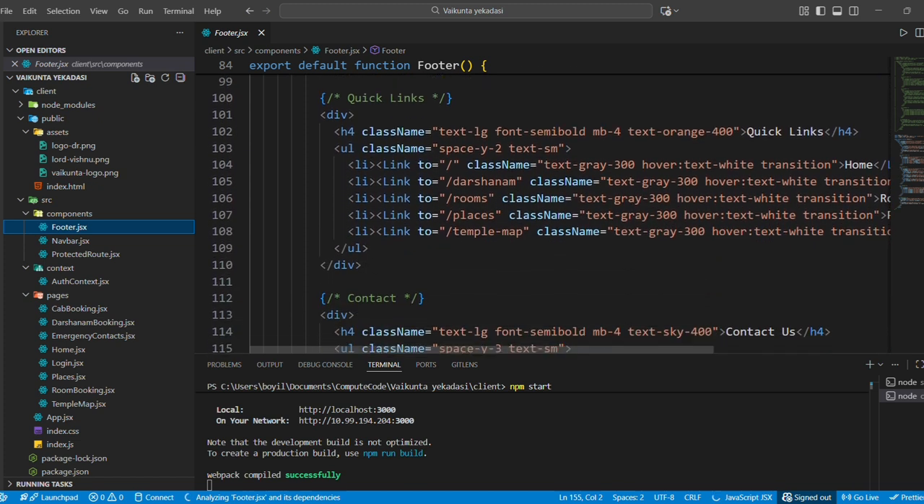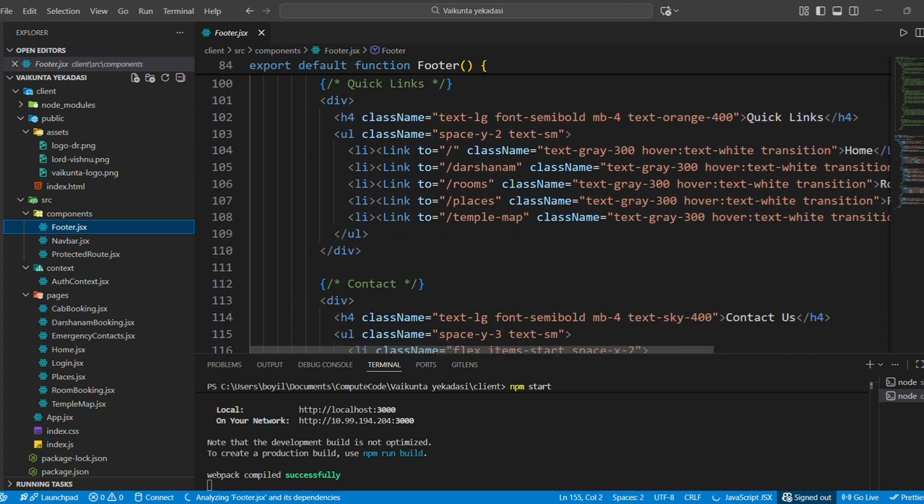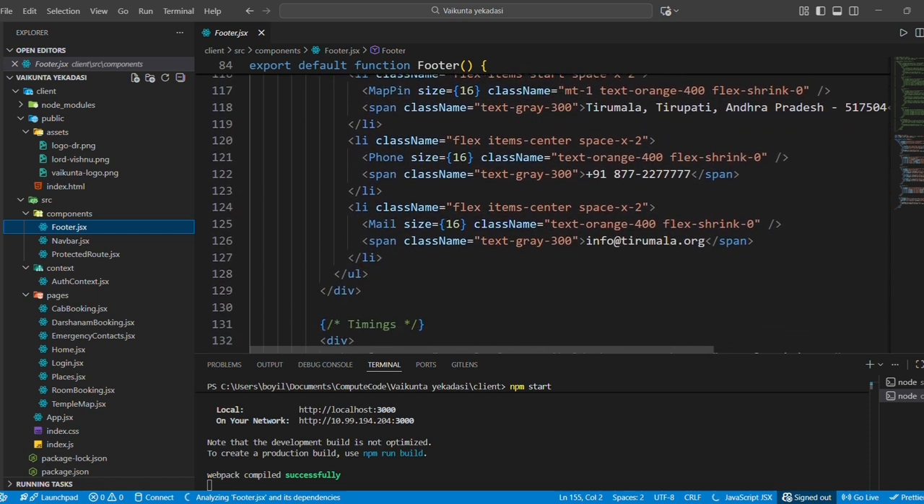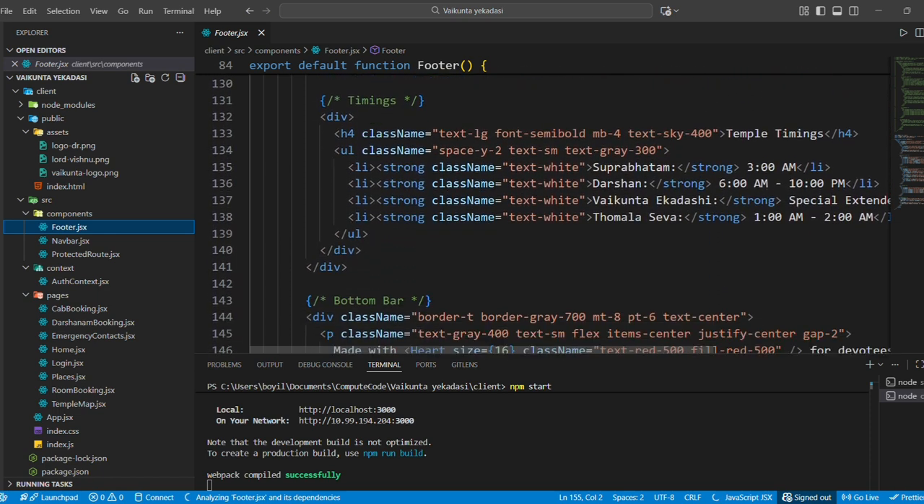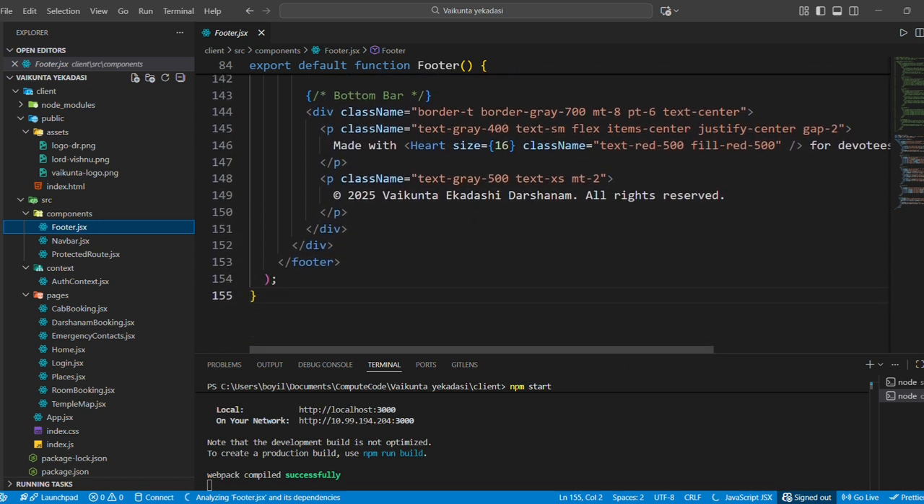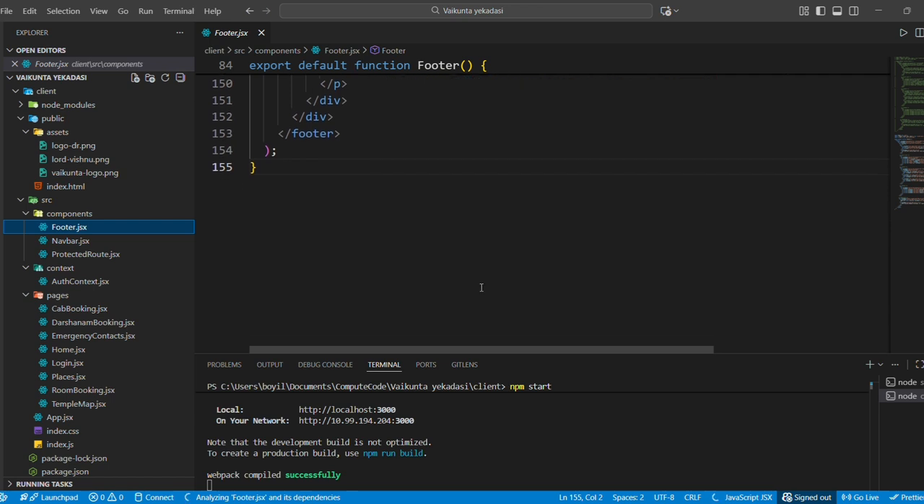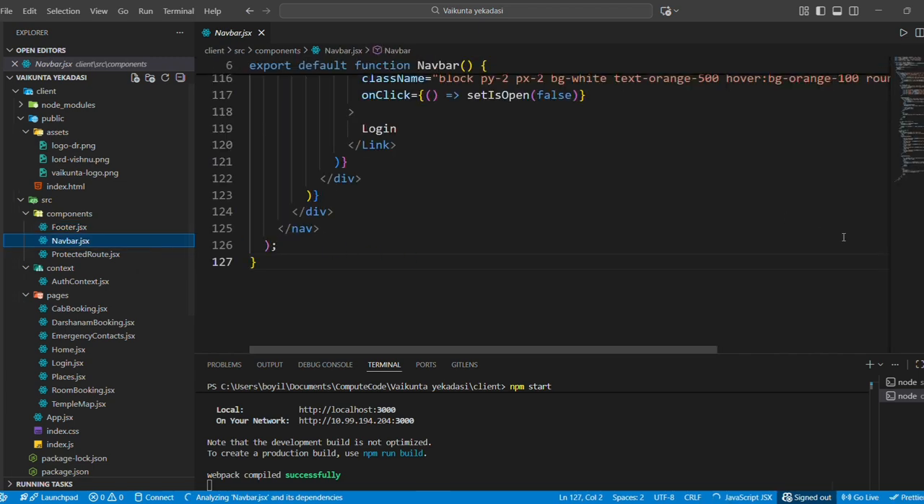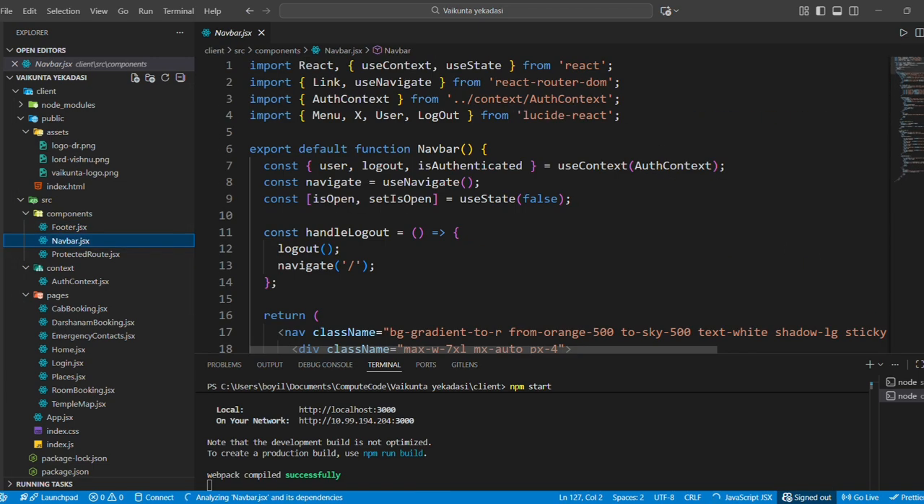defines all application paths. The home route is public and shows the landing page. The login route, /login, displays authentication forms. All other routes, darshanam booking, room booking, places, cabs, temple map, and emergency contacts, are wrapped in ProtectedRoute components, meaning users must authenticate before accessing them.